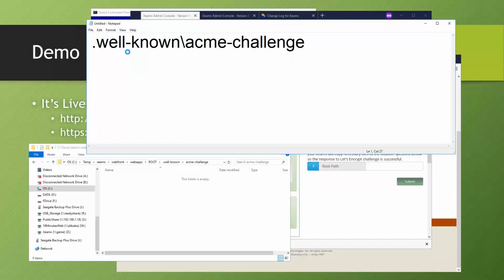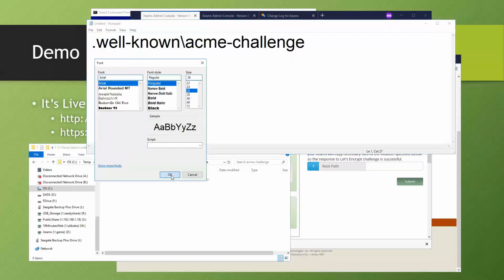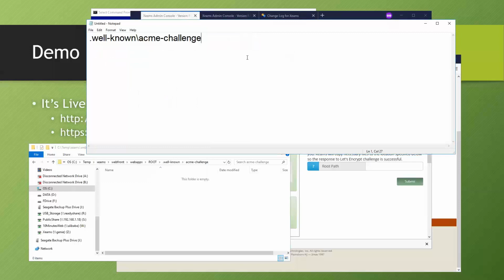Let me change the font size a little bit. This is the folder structure where it's going to look for that challenge file. Let's assume that the name of the challenge file is abc.txt, okay? So what happens is that Let's Encrypt is going to send a file. Zeems is going to put that file at this location, and when Let's Encrypt tries to fetch the file, it'll find it.